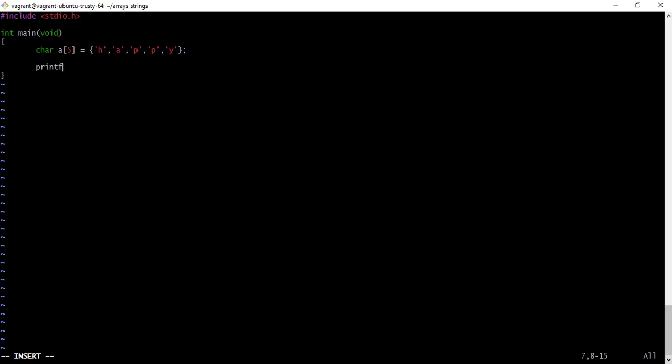So if I say printf here, since I'm printing a character, what is the placeholder? I'm supposed to use %c for printing characters. So I will pass in a comma. Let's say I want to get this last element, which is Y. So this is index 0, index 1, index 2, 3, and 4. This is index 4, right? So I will say A index 4. I'm expecting this to print the element at the fourth index of A, which is Y. So let's compile this.